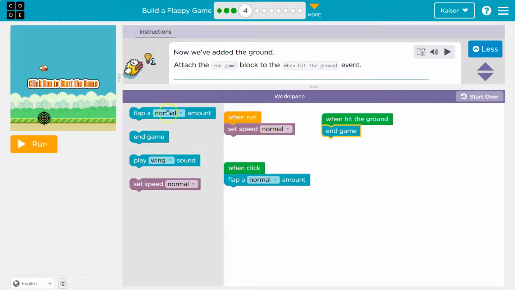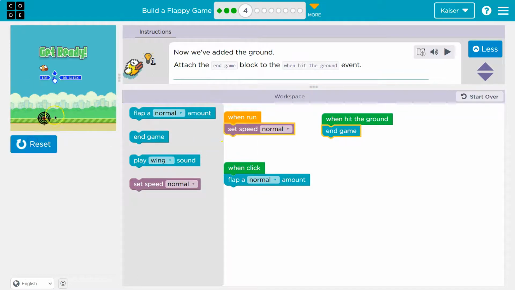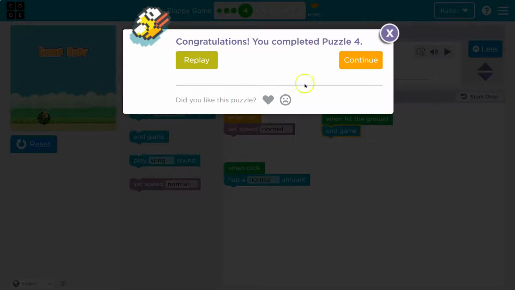When I hit run, the speed of the ground will move at normal. And when I click, I should flap. I'll hit run, speed normal, I click, and I flap, and then I hit the ground, game over. Awesome. Onward.